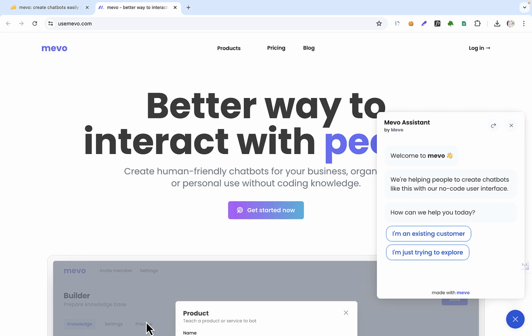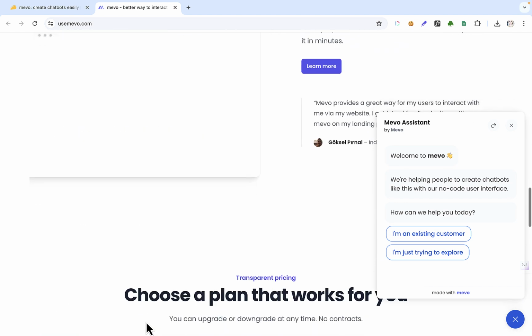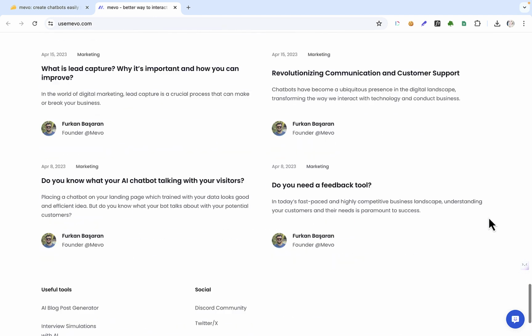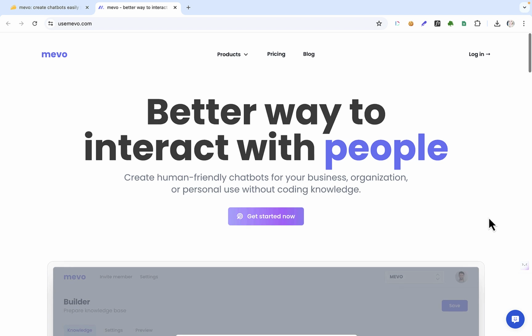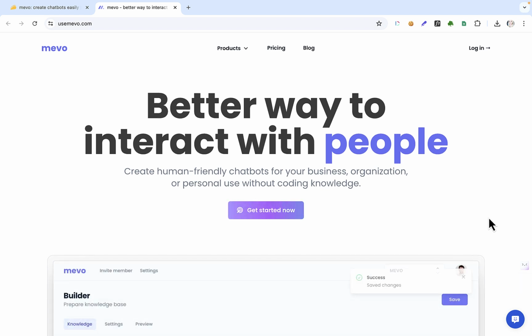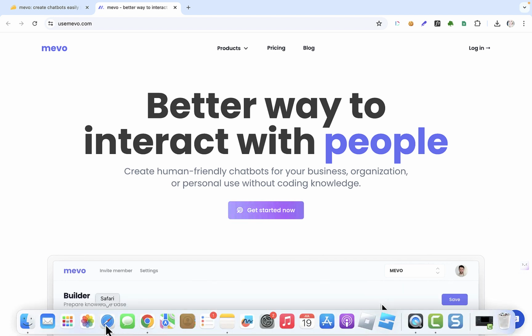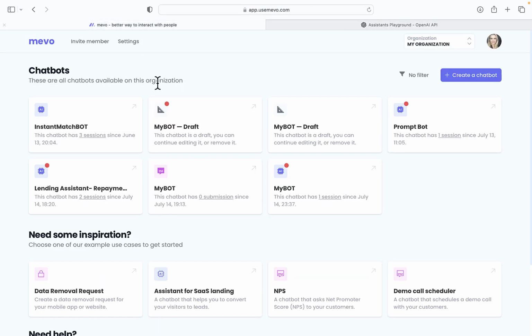All right, so this is Mevo. It was, I think, a chatbot before it added the Assistants version 2. It's only a recent thing. And you can see here, because it was traditionally a chatbot, it's got the rule-based chatbot as well. All right, so I will log in and show you Mevo. So that's not Mevo. This is Mevo here.